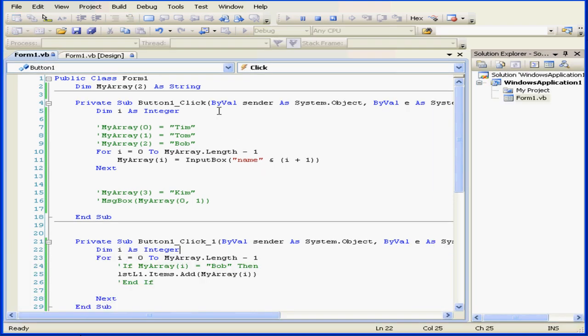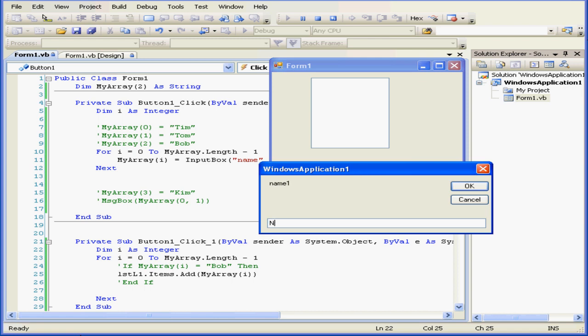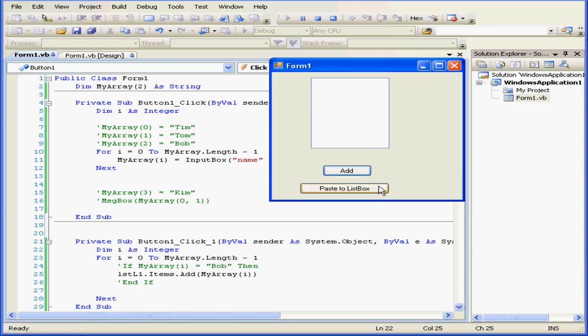Let's run our program. Add, name 1, OK. Name 2, OK. And name 3, OK. Now let's paste this data into our list box. And this concludes our tutorial about using arrays. We're going to be picking up arrays again in our next lesson.